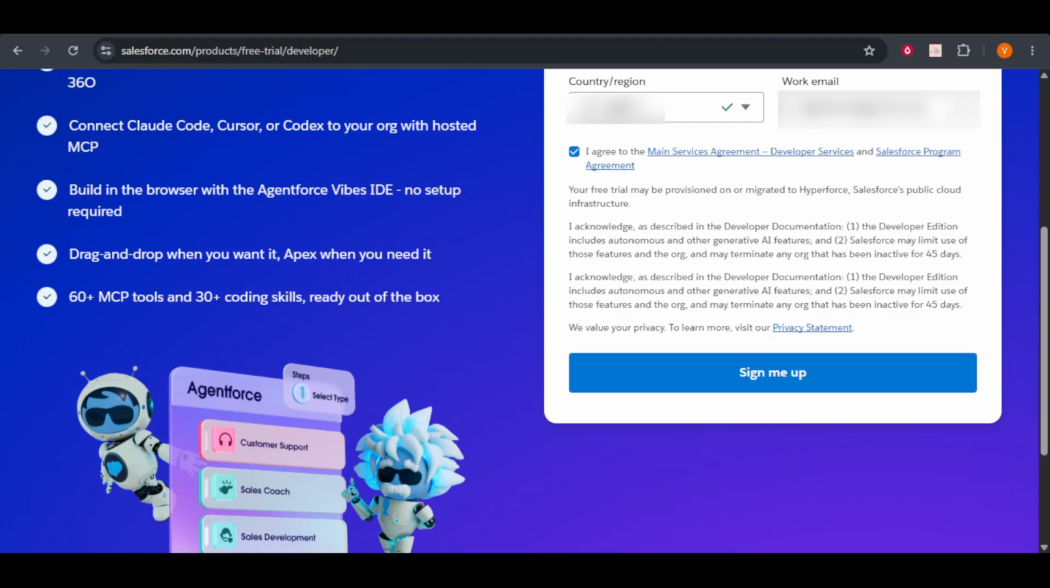After you've clicked Sign Me Up, keep an eye on your email inbox. You should receive a verification email from Salesforce. This is a crucial step as you'll need to verify your email address to activate your new Salesforce org. If you don't see it right away, check your spam or junk folder just in case.